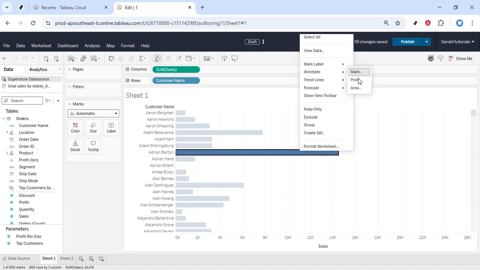Annotations in Tableau are powerful tools that allow you to add context, explanations, or emphasis directly onto your visualizations. They can help you tell a more compelling story by drawing attention to particular data points or trends. Once you're in the Annotate menu, you'll see several options available to you: Mark, Point, and Area. Each of these serves a specific purpose.